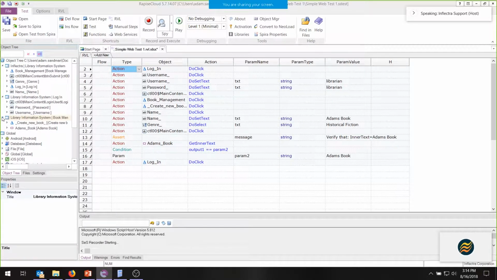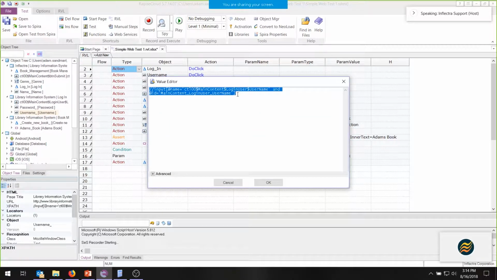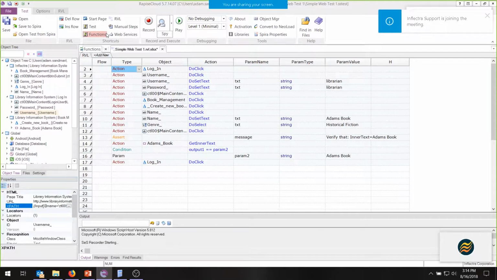And the objects are basically pointers to things in the web application. So Rapise has this abstraction where instead of you hard coding all of your web objects directly in your script, you perform actions at a higher level against these objects. For example, this username is actually a pointer to something on the web page. And if I click on it, you'll see here, for a web application, it uses the XPath, and that's actually showing you how it finds it on the web page.